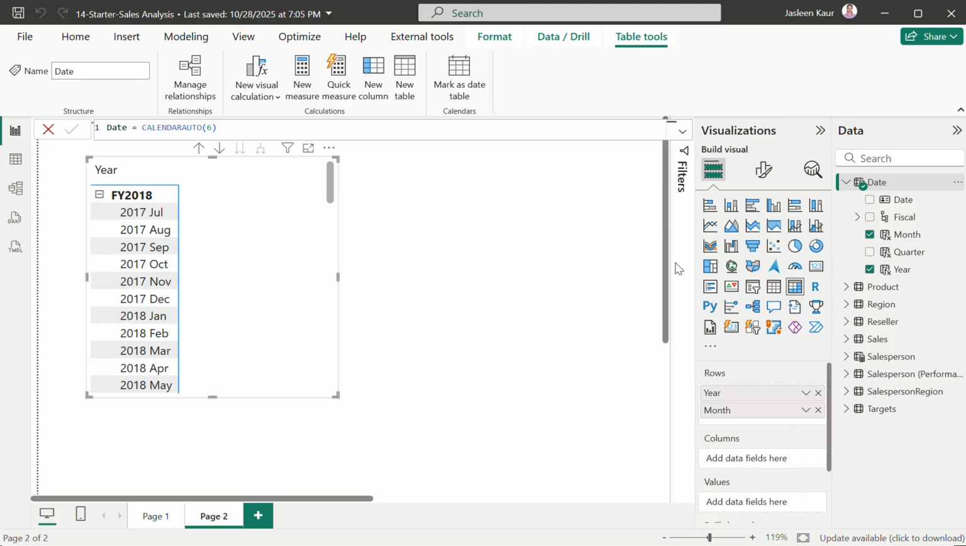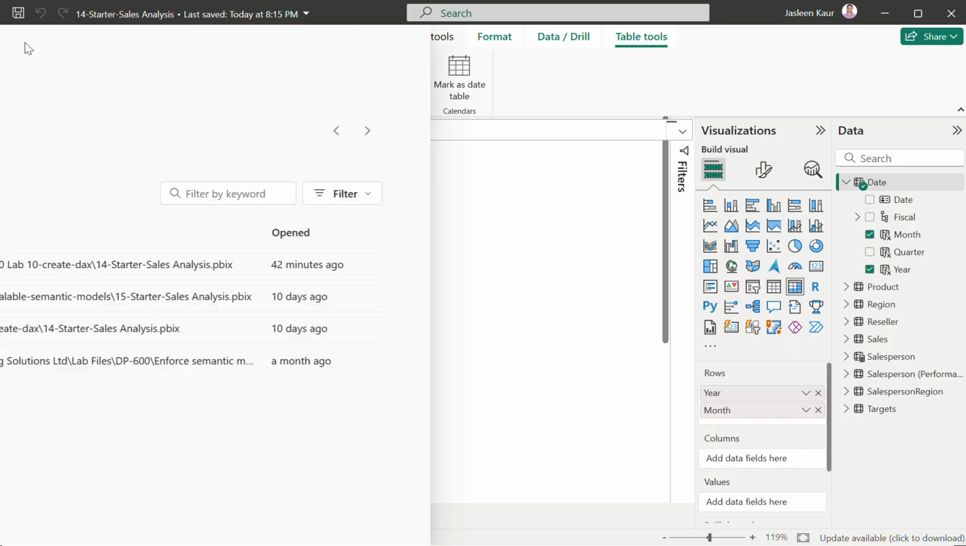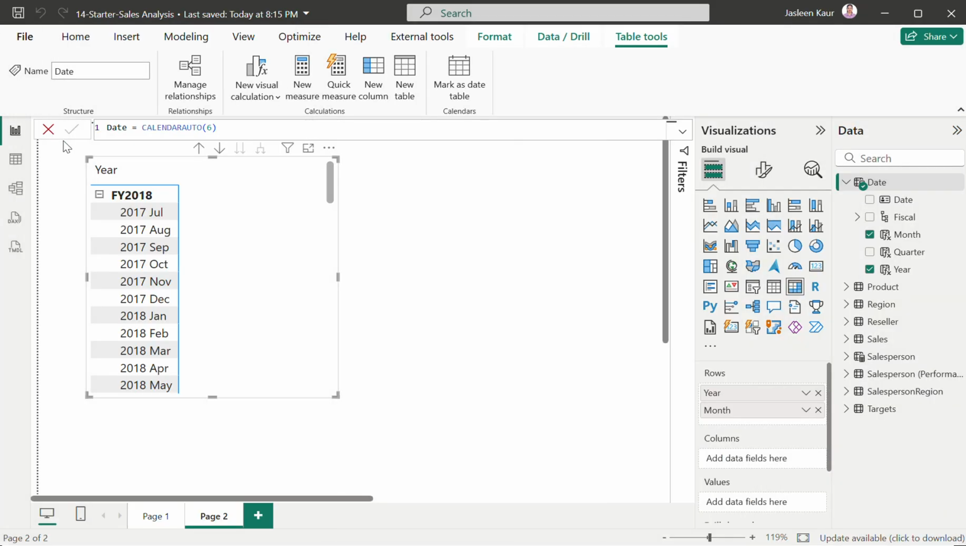And this design approach for date table is generally suitable when you don't have a date table in your data source. So if you have a data warehouse, it would be appropriate to load the date data from its date dimension table rather than redefining the date logic in your data model. So now let's save this file. And once saved, now we are going to create the measures, the simple measures.